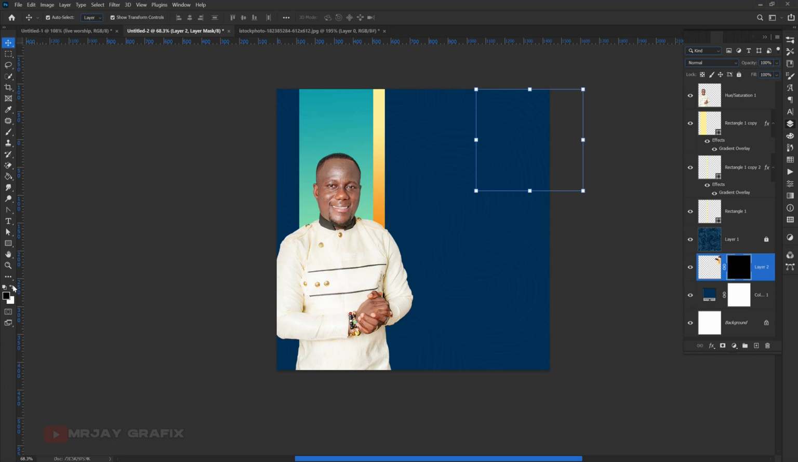Now I'm going to switch the foreground color to white, and then I'll go for my brush tool, then increase it a little bit. I'm going to decrease the opacity and then start brushing. Okay, something like this. I think this is okay.